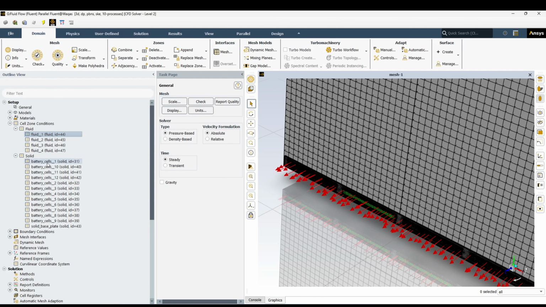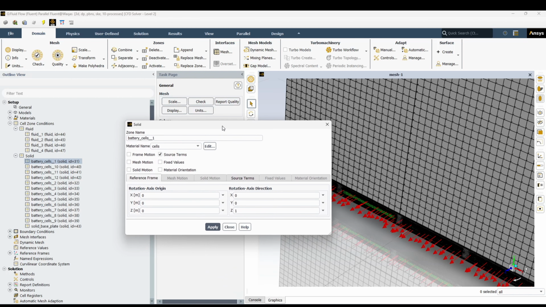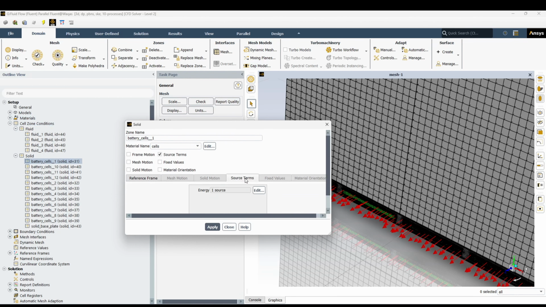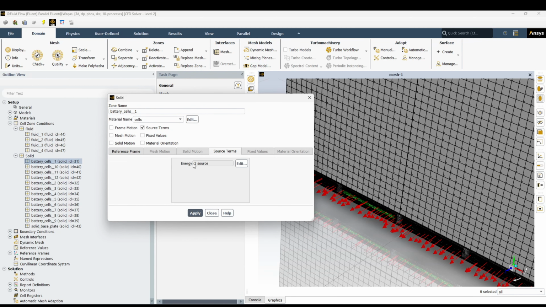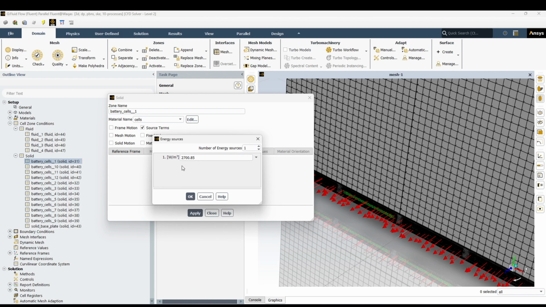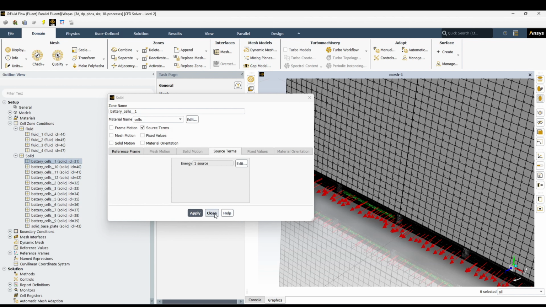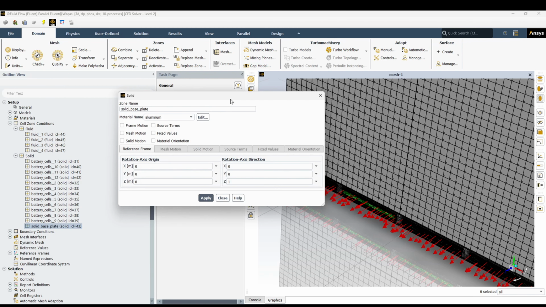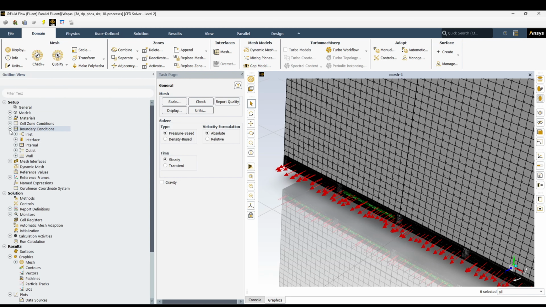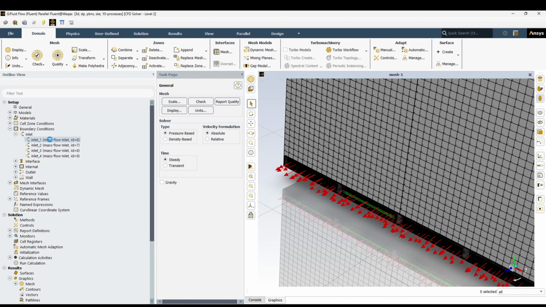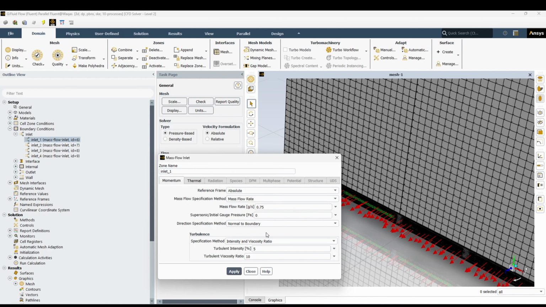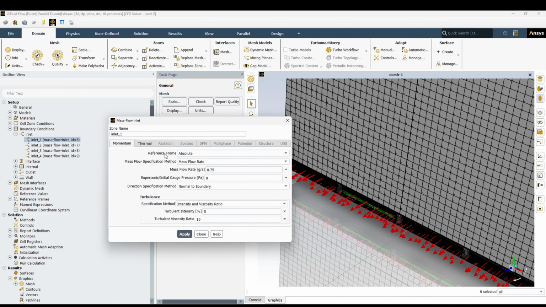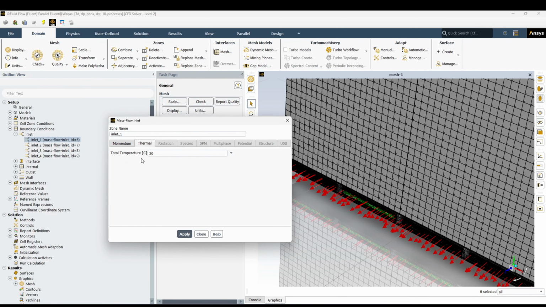Similarly, in solid, I can show you a couple of materials. Battery cell 1, if I go in here, has the material name cells. Then in source term, I have defined one source and its value is 2700 watt per meter cube. I can say OK and close. Here is the base plate and it should be of aluminium. That's correct. Then in boundary condition, I have the inlet over here, and in the inlet the mass flow rate is 0.75 gram per second. The temperature is 20 degree Celsius.